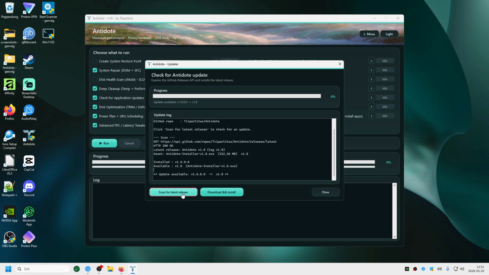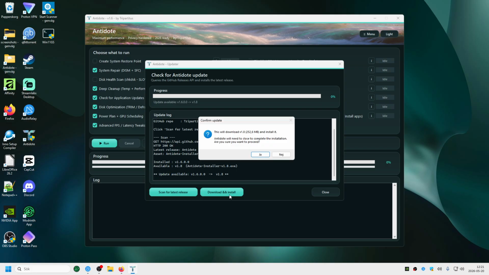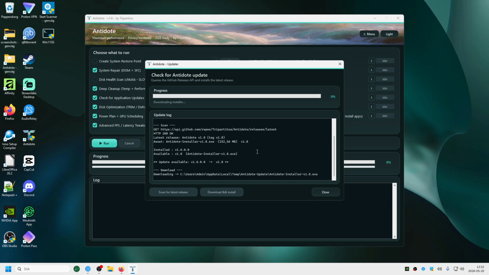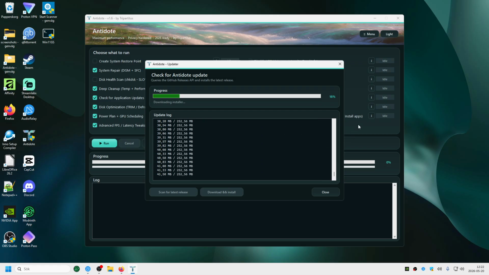So when you have pressed it, you will get this information, and if it says update available, then you press download and install. This will download 1.8, and it says about the size of the update. Antidote will need to close to complete installation. Press yes, it will download, and it can take some time because this is a big update.